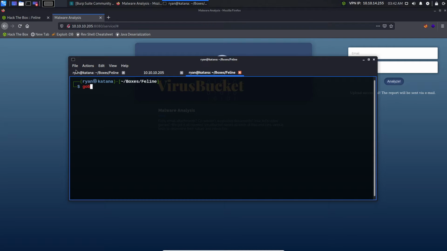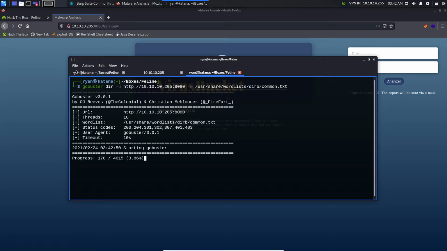So one way we might try to figure out where it's going is to do a gobuster. So if we do gobuster dir -u http://10.10.10.205:8080 and then -w, we can do dirb common.txt, and we can try to run this just to see if there's any folders or directories where those uploads might be going to that we can then access, so we can try to pop a reverse shell and execute it.